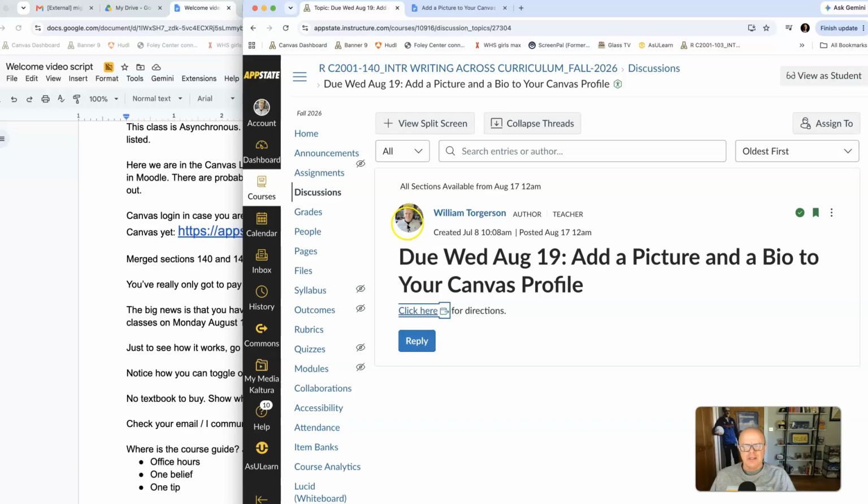See my picture there? You're going to have to add your picture to your Canvas profile. You add a little bio there, and then it shows up here. This is a discussion assignment where you'll post this picture, in addition to changing the picture, and you'll post a little bio on it. So that's what you're doing for Wednesday, and then just those assignments.